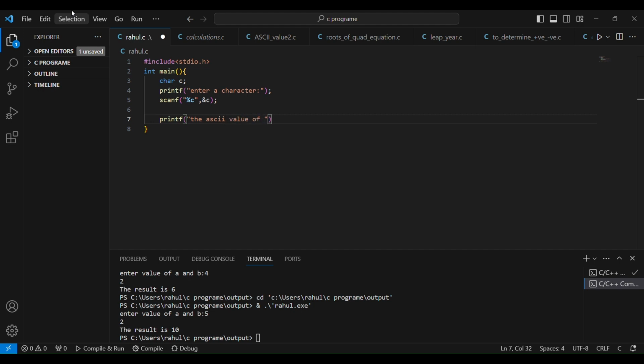of character %c is %d. Why do we use %d? Because to get the value in the form of an integer we use %d, right? So comma c, and at the end return 0.